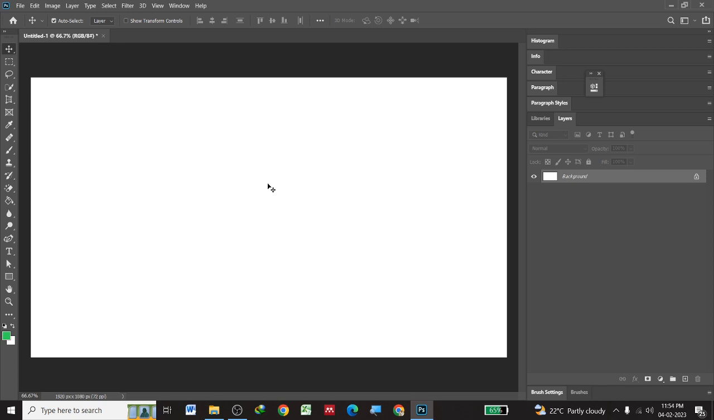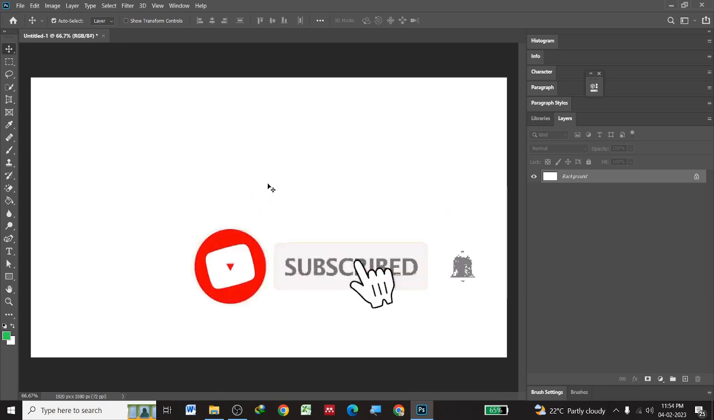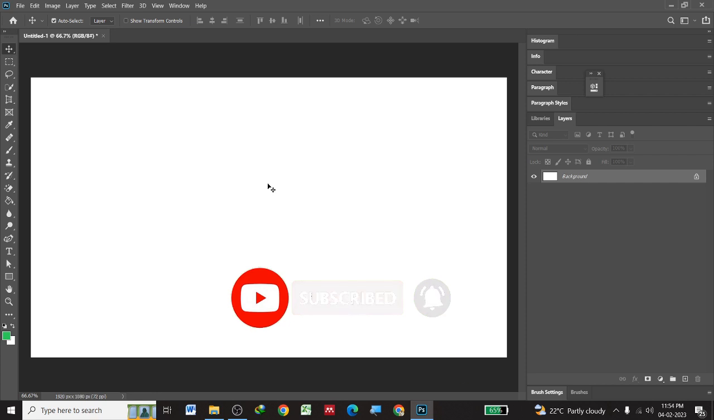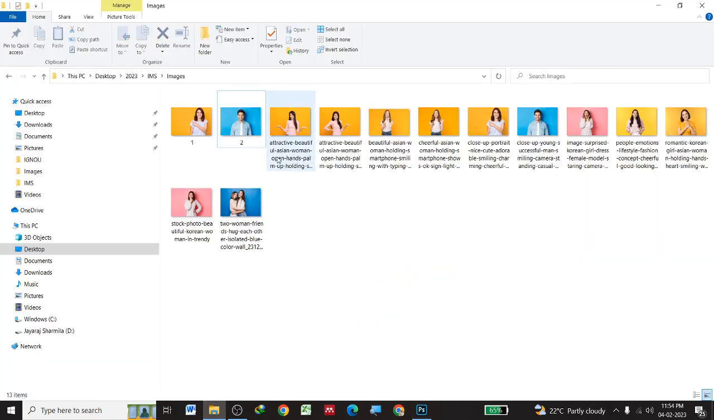Today we are going to import an image to Photoshop, and we are going to remove the background of that image, and we are going to fill a new background, that is a colored background, to that image. So let's start now. Let us go to the folder where we have a collection of images.